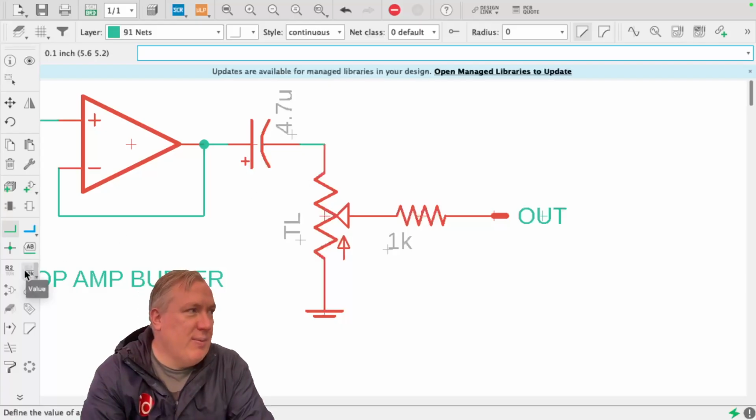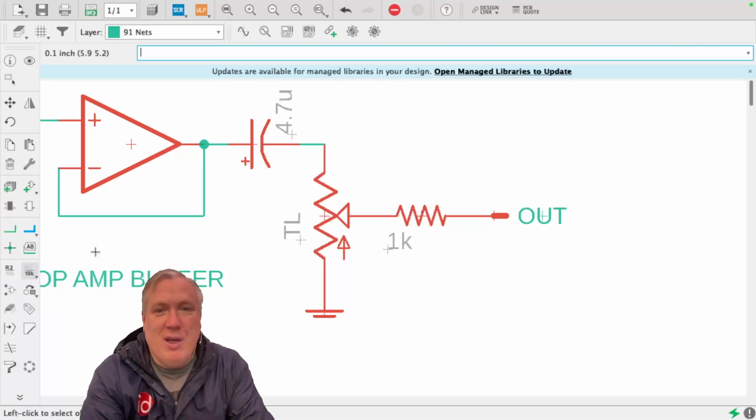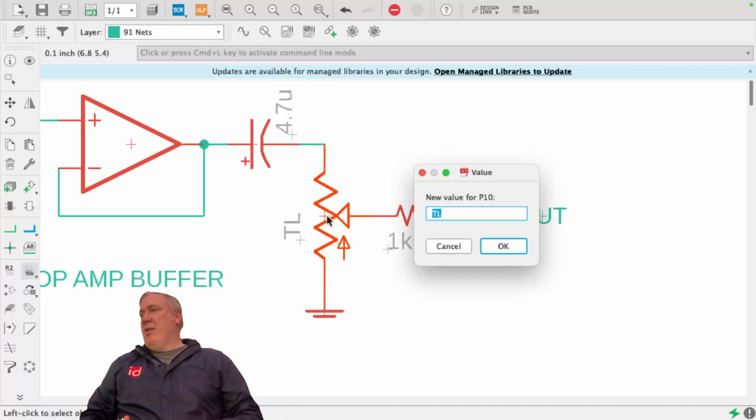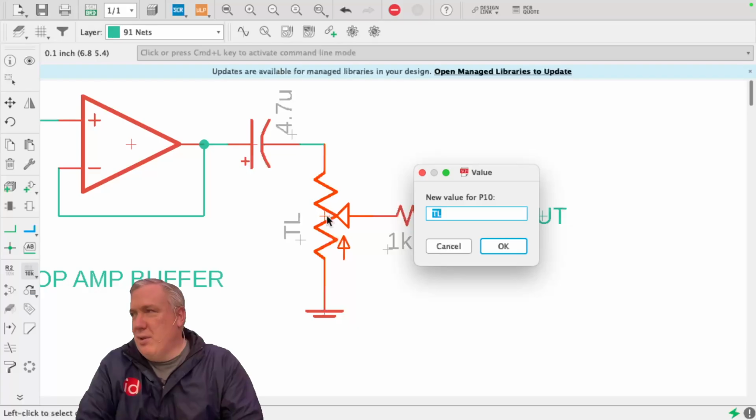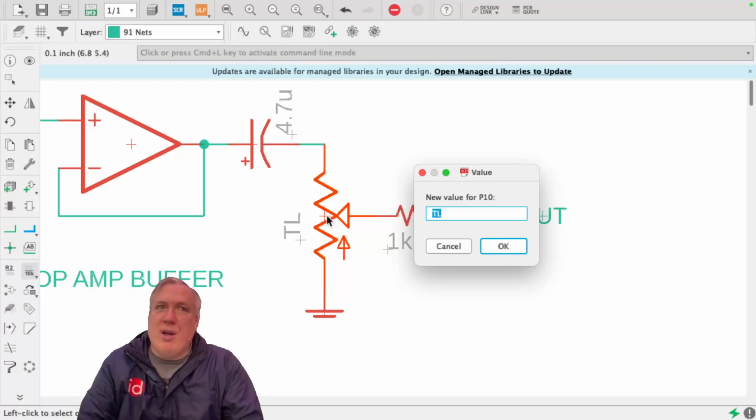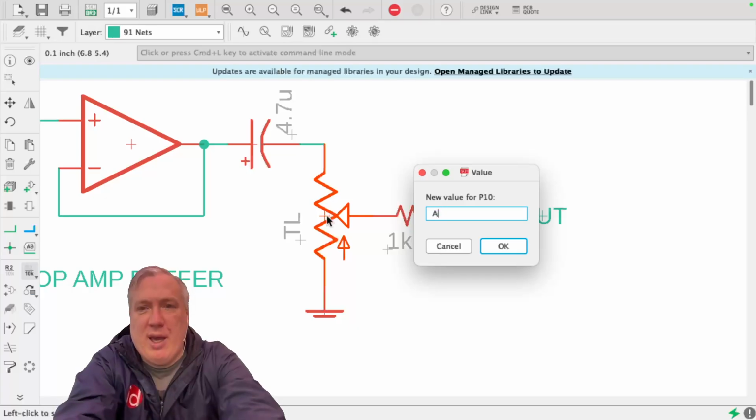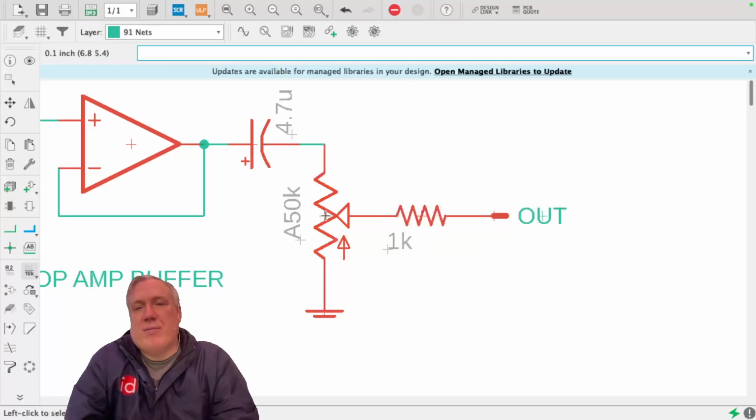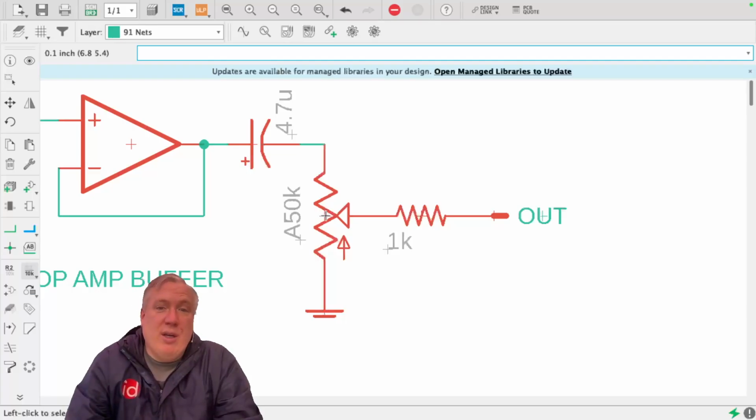So you guys with me? Right now, its value is top left. That's not a value, that's its location. For these volume knobs, the standard value that is often used is A100K. I'm going to ask you to make it A50K. Okay? You could use A100K.